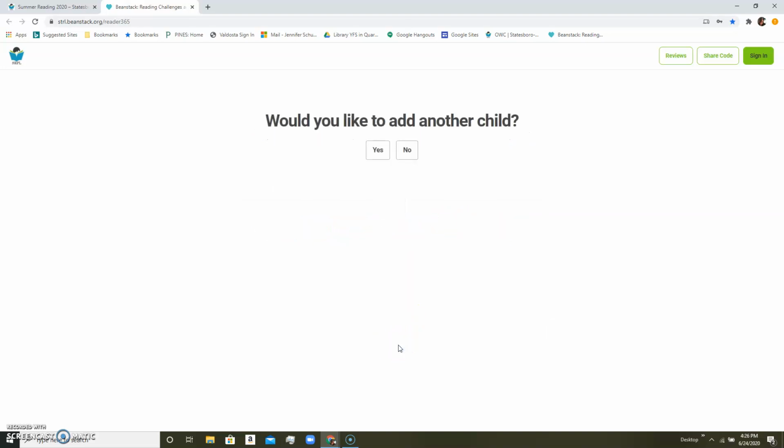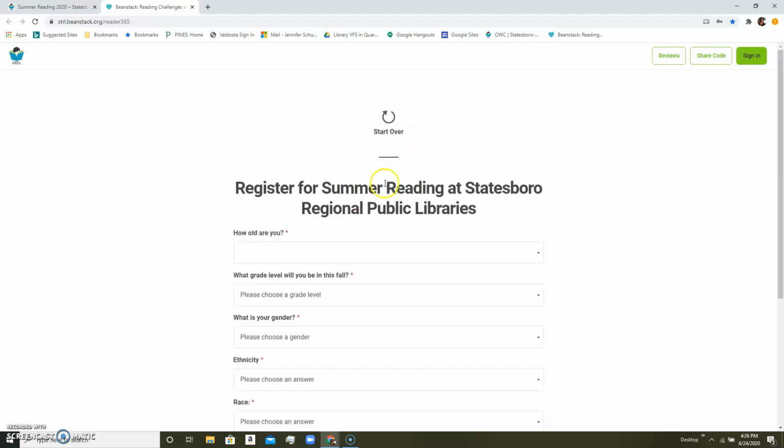I'm going to hit next. It's going to ask if I would like to add another child. So if you have more than one kid, you click yes, and then it'll go through that whole same page again. I'm going to say no today. And now it's going to ask if I would like to register. And I like to read, so I'm going to say yes.